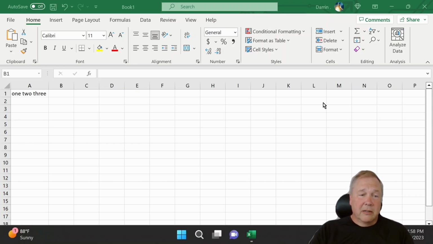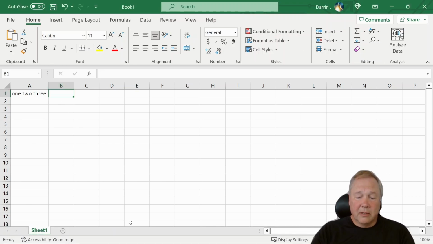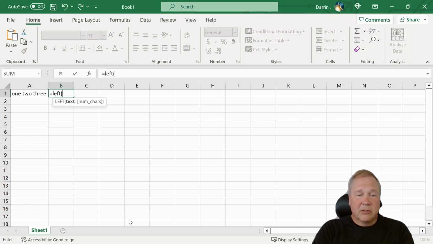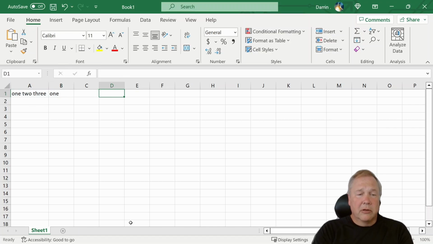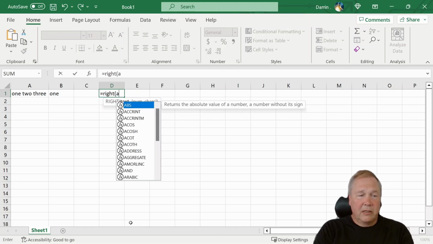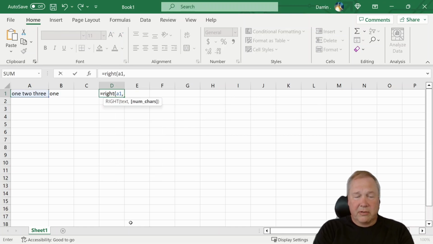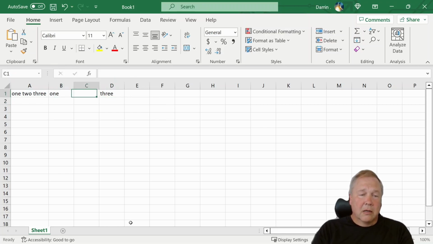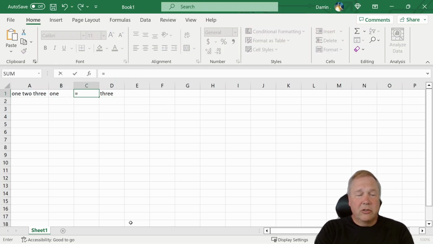So let's look at them in their most basic form here. Start with left. Text is A1, and I want 3 characters. Okay, that's pretty easy. Come over here and we'll do right. Works the same way. A1, and I want 5 characters. Okay, mid is a little bit trickier, but not too much. There's A1 again. And I'd have starting character, which is going to be 4, and then I want 3 characters.